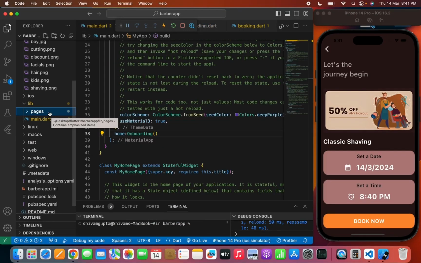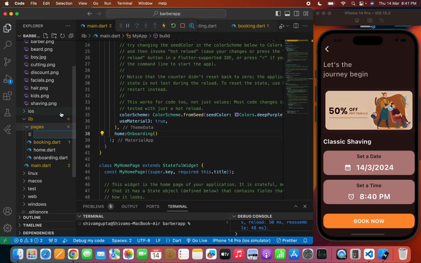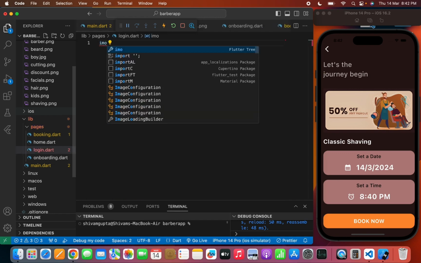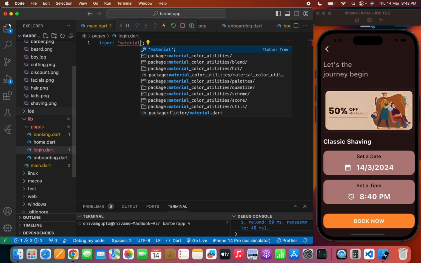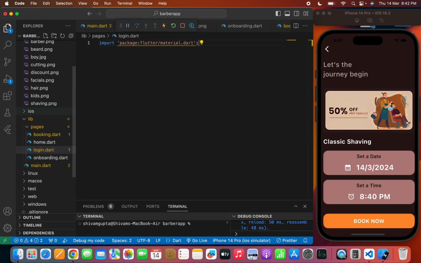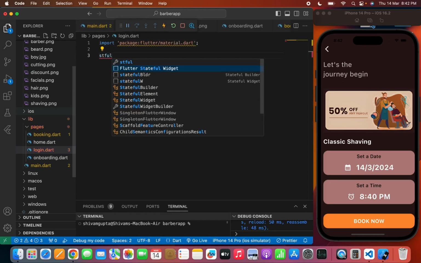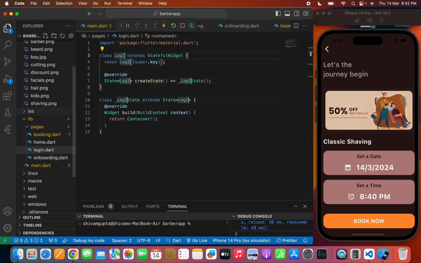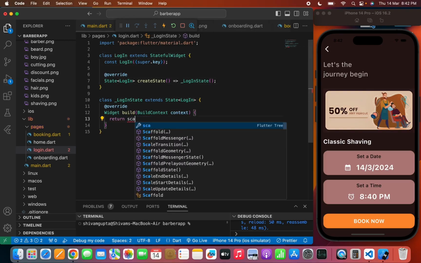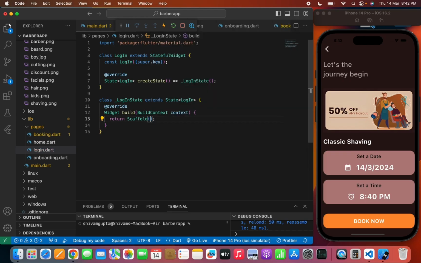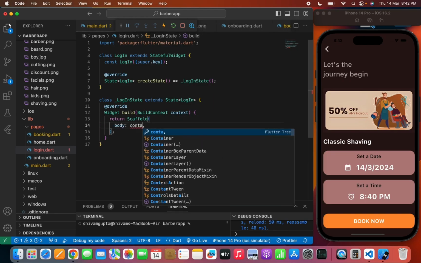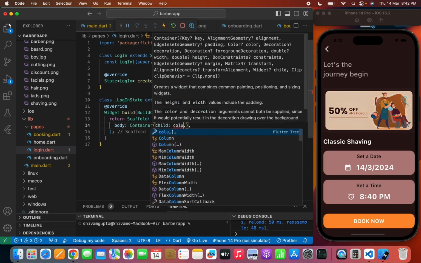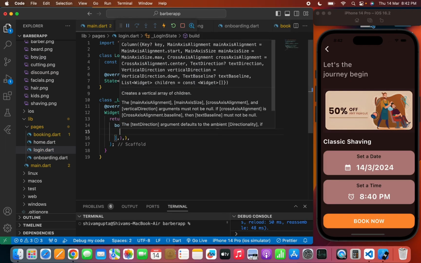So here in the pages folder, I will create a new file named login.dart, and first we'll write import material, now stateful widget, and we'll name the widget Login, maybe with a small n. Okay, so here I will write again Scaffold, body, Container, child, Column, children.